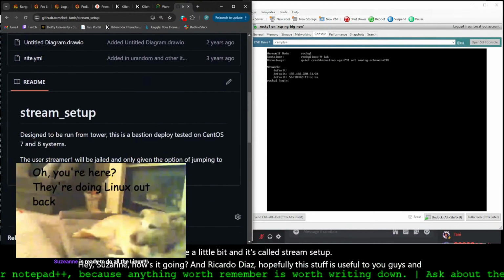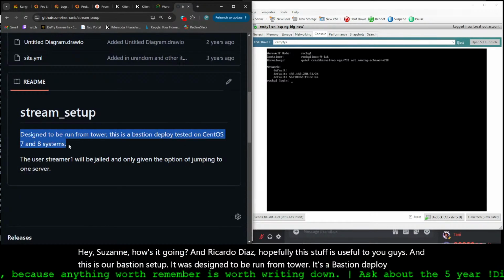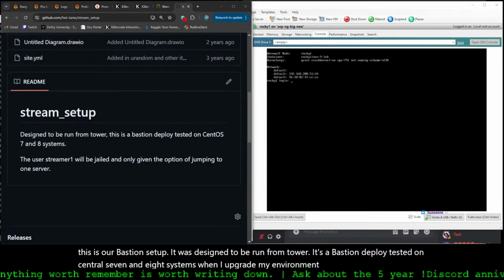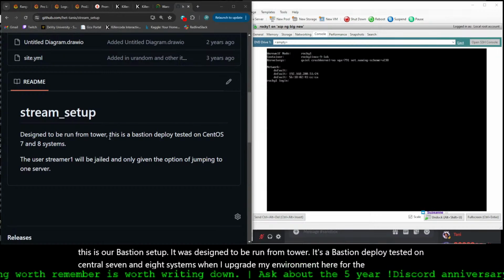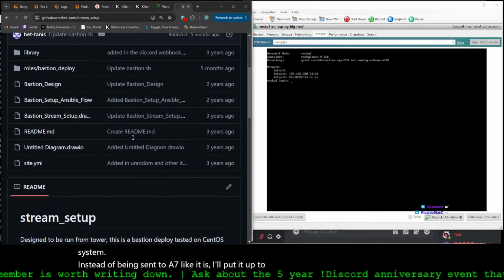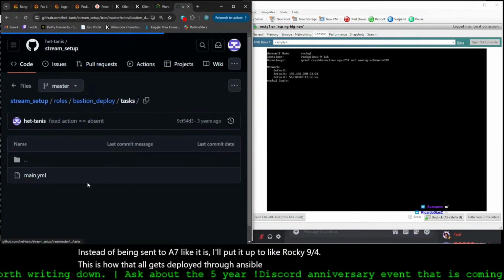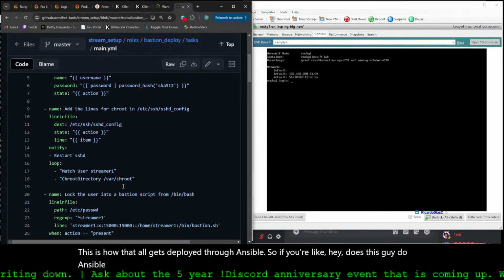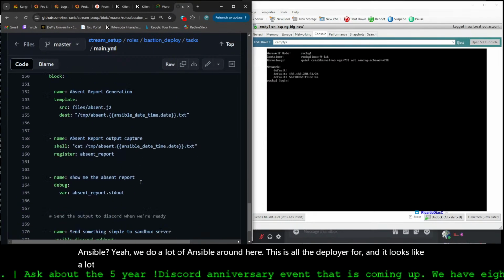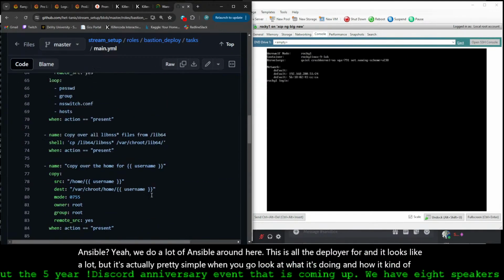And this is our Bastion setup. It was designed to be run from Tower. It's a Bastion deploy tested on CentOS 7 and 8 systems. When I upgrade my environment here for the ProLUG system, instead of being CentOS 7 like it is, I'll put it up to like Rocky 9.4. This is how that all gets deployed through Ansible. So if you're like, hey, does this guy do Ansible? Yeah, we do a lot of Ansible around here. This is all the deployer, and it looks like a lot, but it's actually pretty simple when you look at what it's doing and how it gets deployed out. All right.